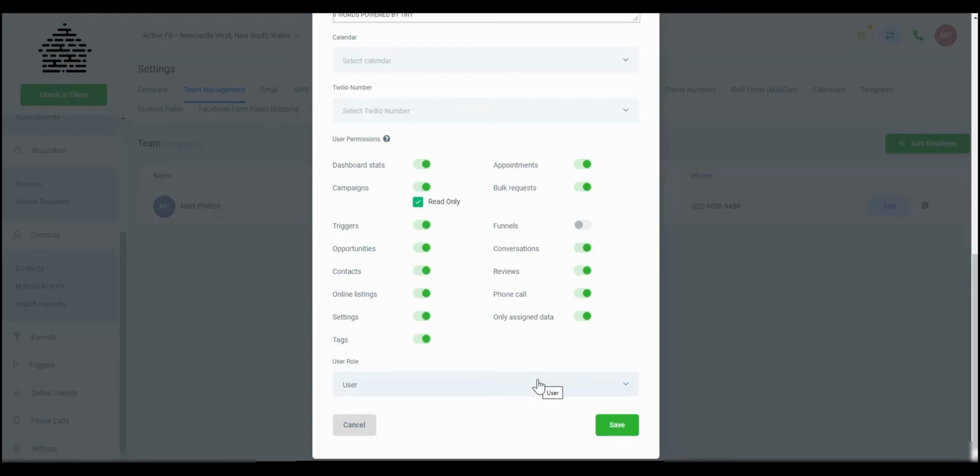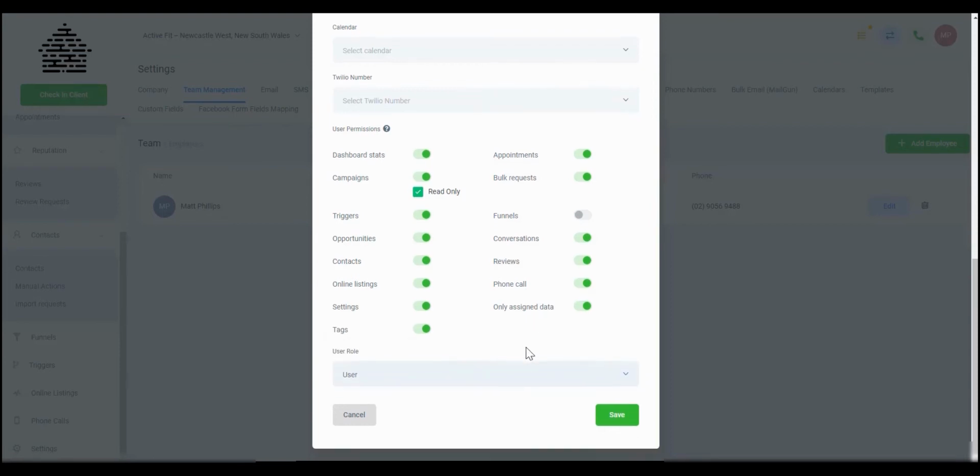And then the user role is basically user or admin. And the main difference here is that a user will not be able to create more employees and logins, whereas the admin will. That's the primary difference there, which is basically going through what I just showed you here. So if you can't see what I've just shown you here, it means that you're a user.